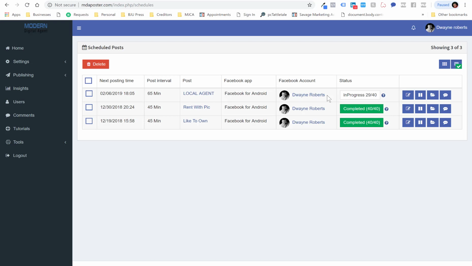Now, if you want to check the status of these posts to see if they're going out, at any time you come to the poster and you go to Home, then go to Publishing, then go to Scheduled Posts, and you'll see this page here. Now, you'll see it says In Progress.